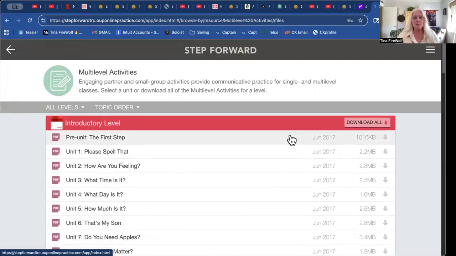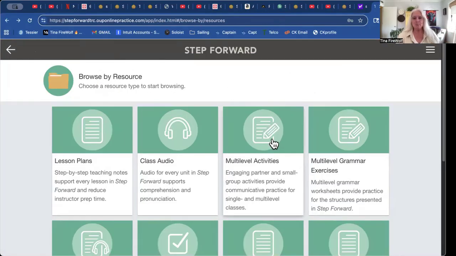Okay, so now I'm going to go back and look at the grammar exercises. Now remember, I have both these multi-level activities and all the grammar activities.